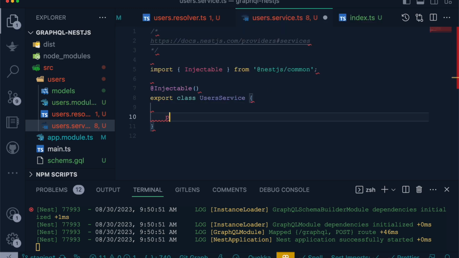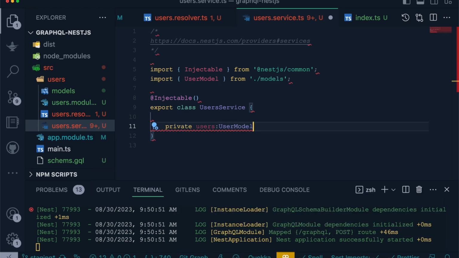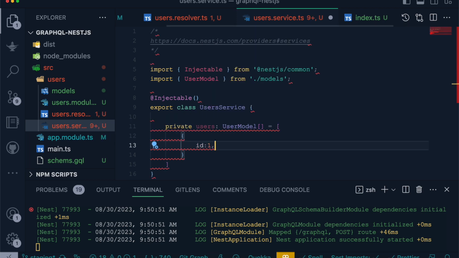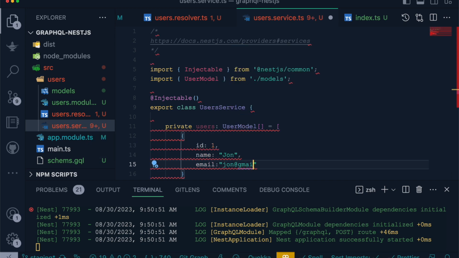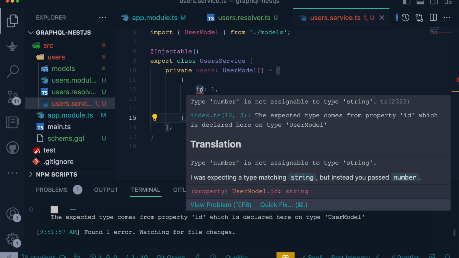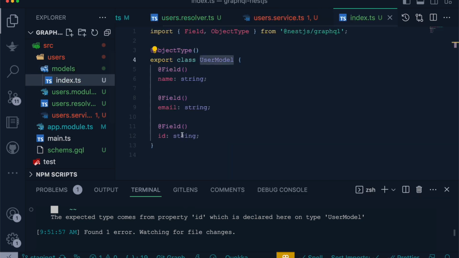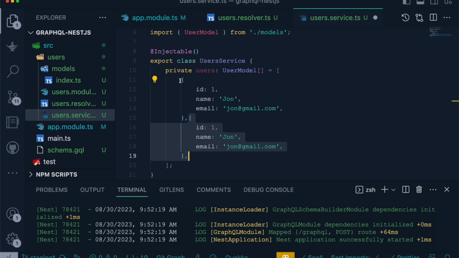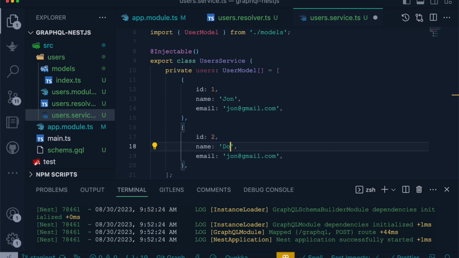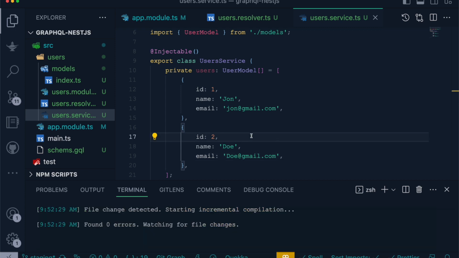A temporary variable like users, which will be of the user model type. In the array, let's create a few demo users. The id will be 1, name will be John, and email John. It has to be a string, but let's make it a number. Okay, now duplicate it. Now we have two users.